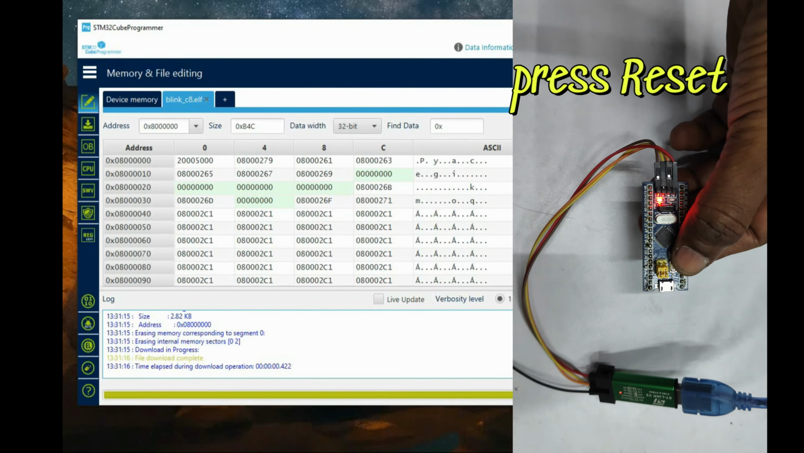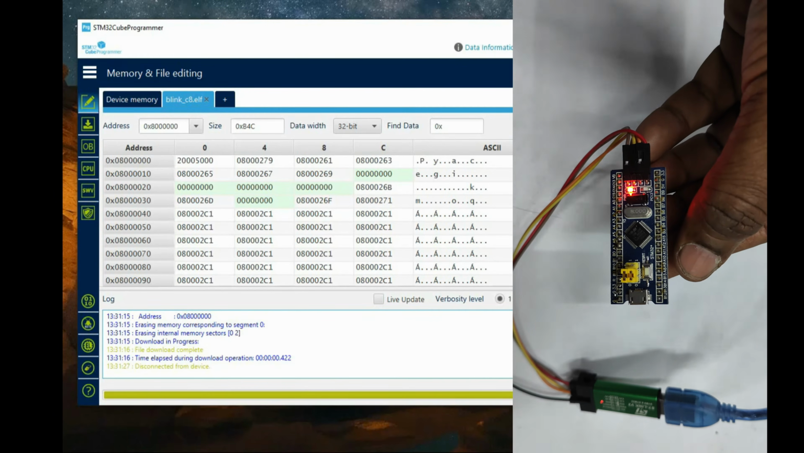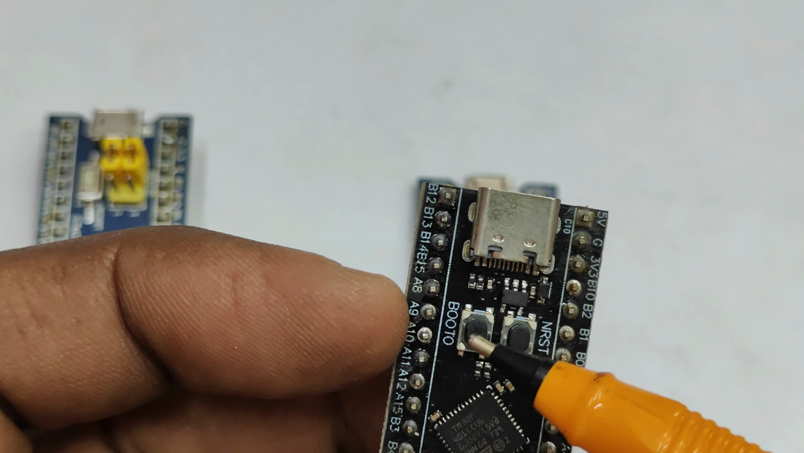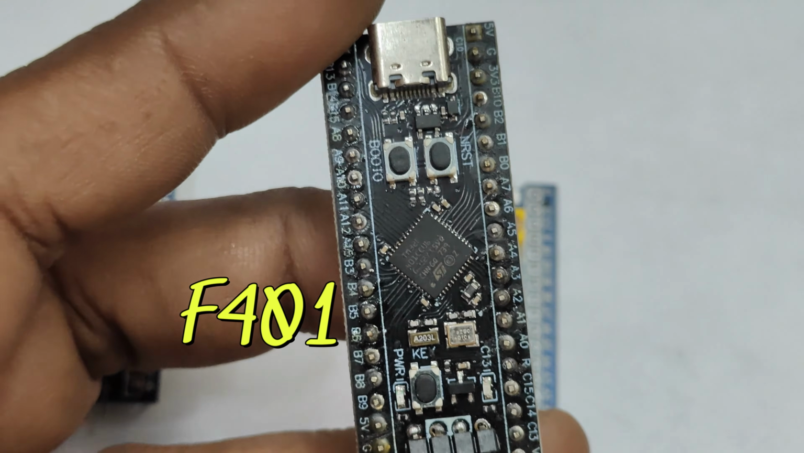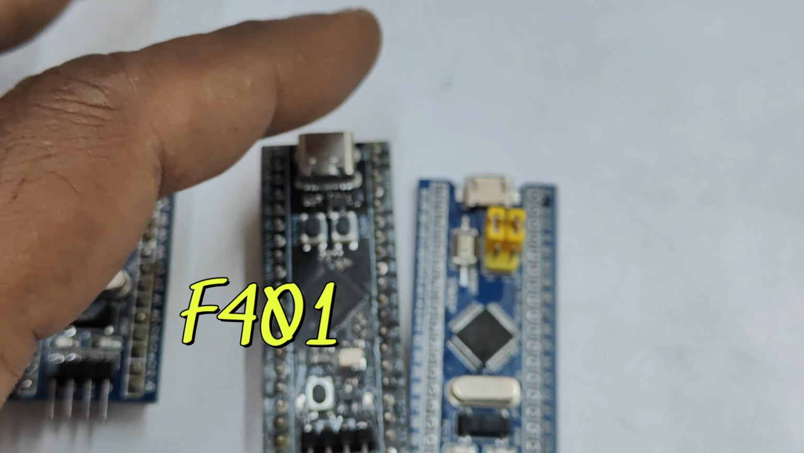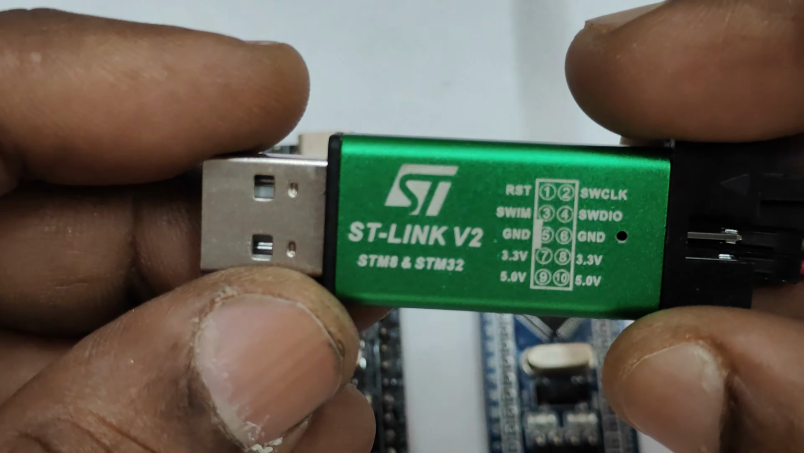Now you have to press the reset button on the hardware. Now the code is uploaded and the LED starts blinking. So we have successfully done the upload. Now let us try the F401 black pill board. Here it will upload directly.